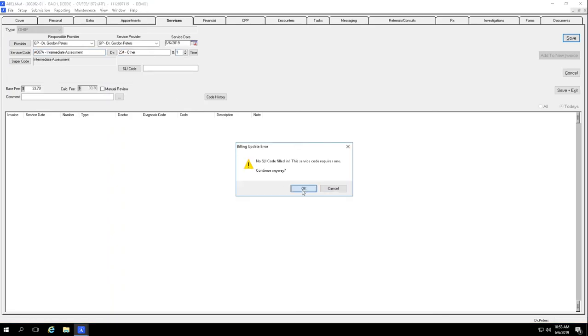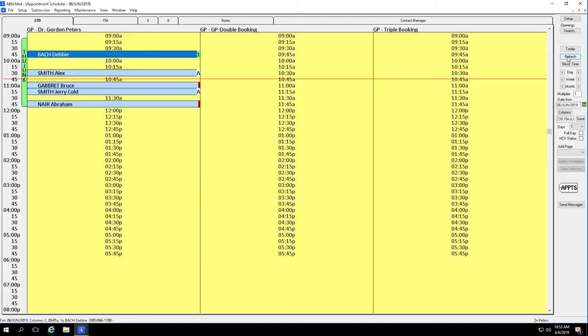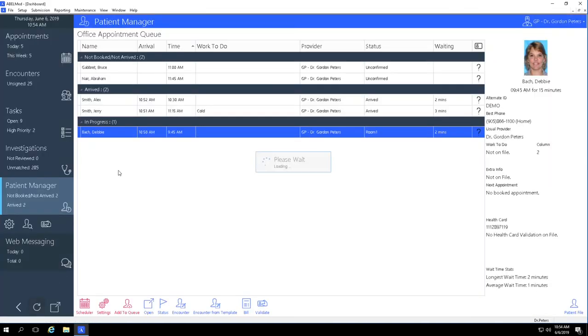I've created the bill. And once the bill's been created, I can then go back to the scheduler. If I refresh, you'll notice it changes her appointment to B for billed. And if we look at the patient manager and refresh that, Debbie goes from in progress to completed. And we can see that her appointment time is finished at 2 minutes.